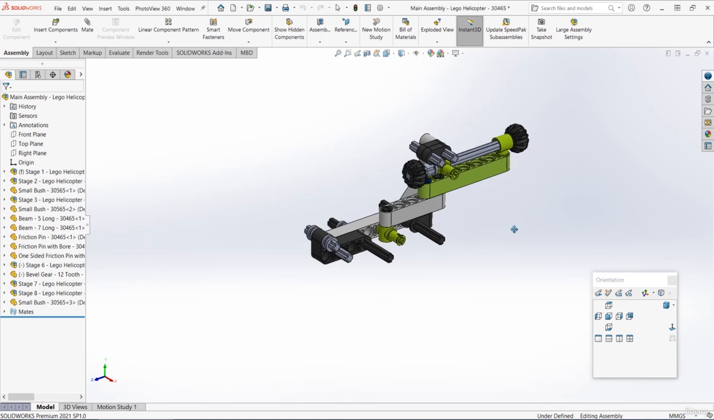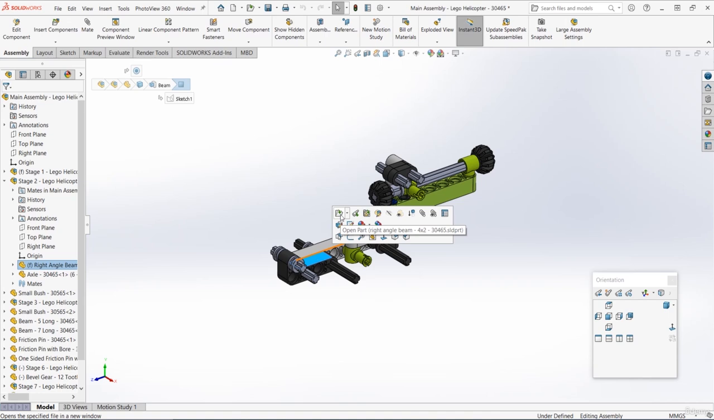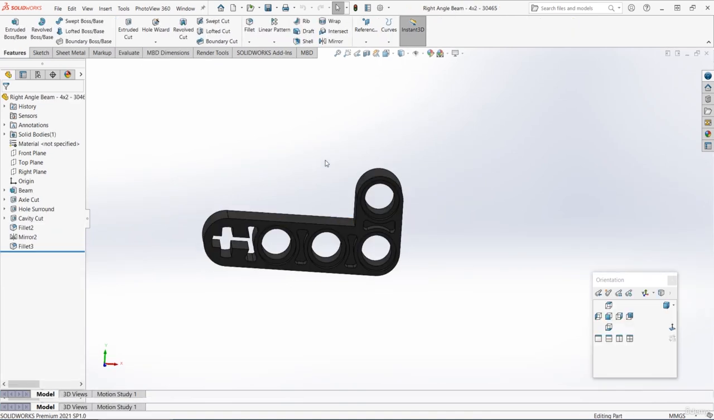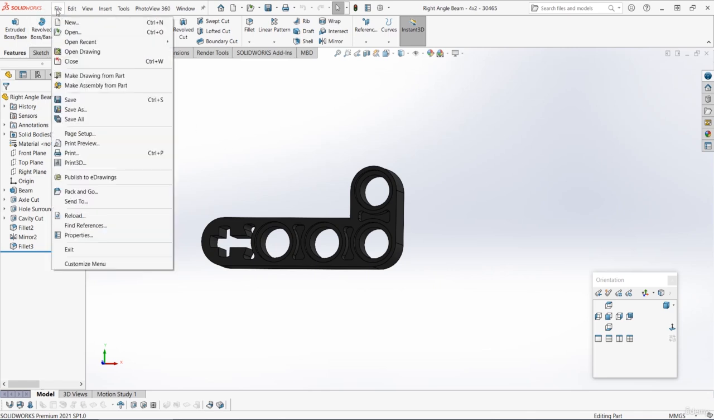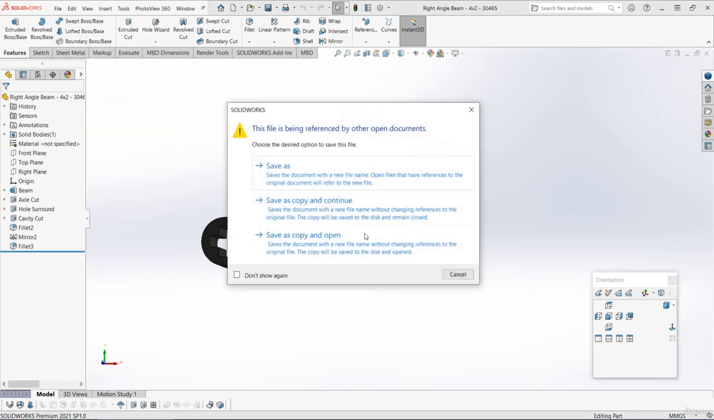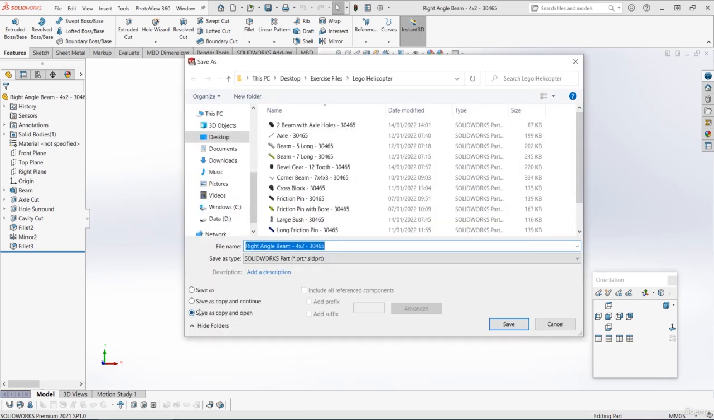So from within your assembly, let's open that right angle beam part. You can also just open it directly from wherever you've saved it. Now let's save this as a copy and make some changes to it. So go to File, Save As, choose Save As Copy and Open. And if you don't get this pop-up, you can also choose Save As Copy and Open from down here on the left. Now let's rename it.